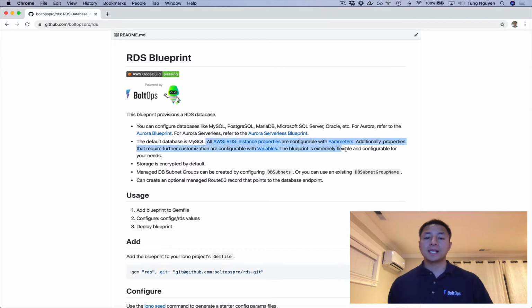What this is saying is all of the RDS instance properties are essentially configurable via parameters. Additionally, some properties are also configurable via variables. The blueprint is quite flexible, so you could tailor it to fit your needs. Storage is encrypted by default. And this is kind of important.